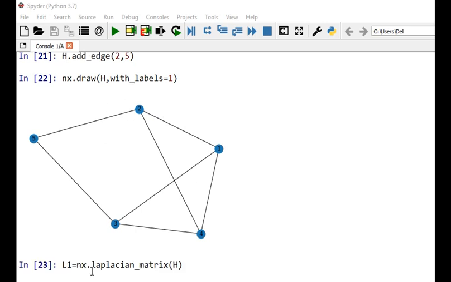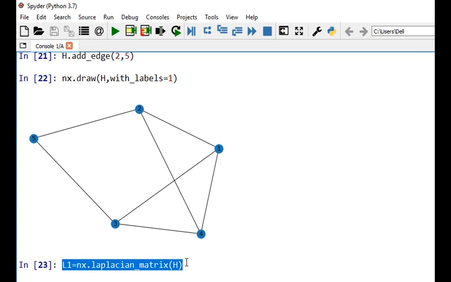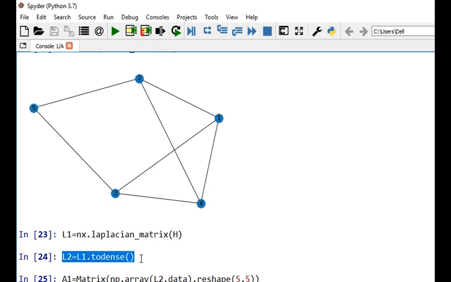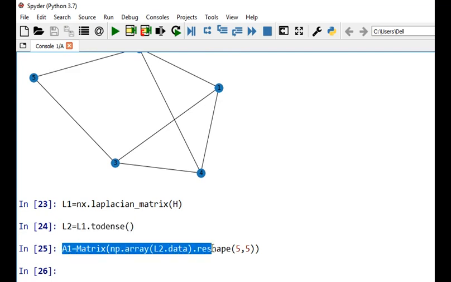First we will find the Laplacian for this graph. The only difference for this graph is that we are also calling this function, toDense. We are doing this because this matrix is stored as a sparse matrix, since not all the entries are non-zero; there are some zero entries also. So first we convert this matrix into a dense matrix, and then we apply this conversion. Again we call reshape 5, 5, since the total number of vertices is 5.